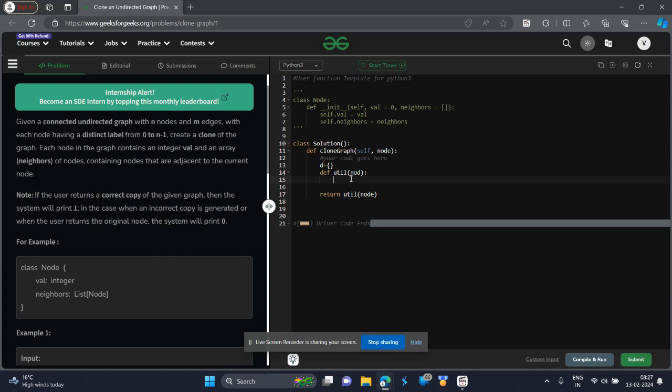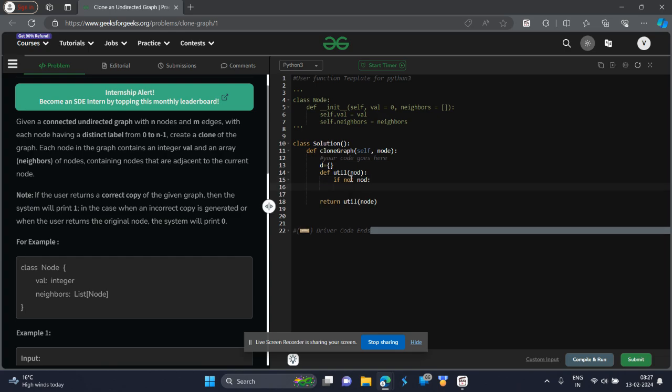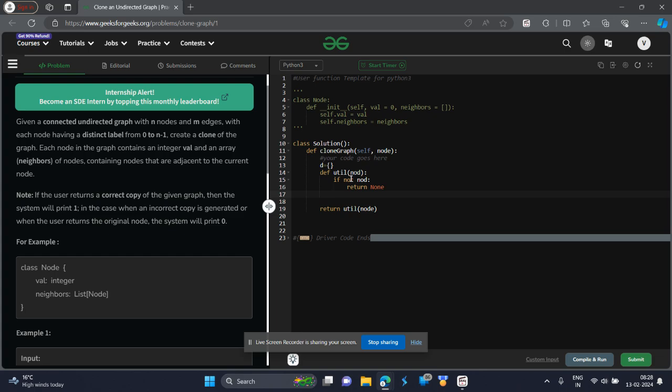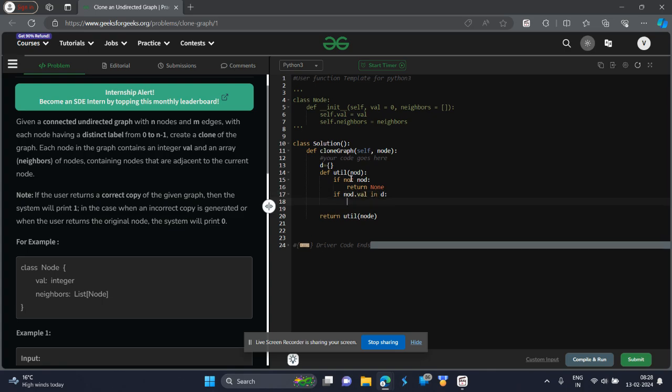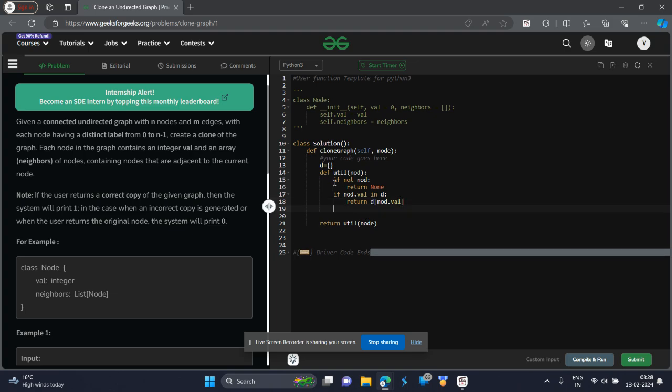Now the base condition: if not node, if the node is not there, we have to return nothing, because we do not have anything to return. Now if this particular node is already in the dictionary, return its value. I will repeat again: if this particular node is already created in our cloned dictionary, then return it.